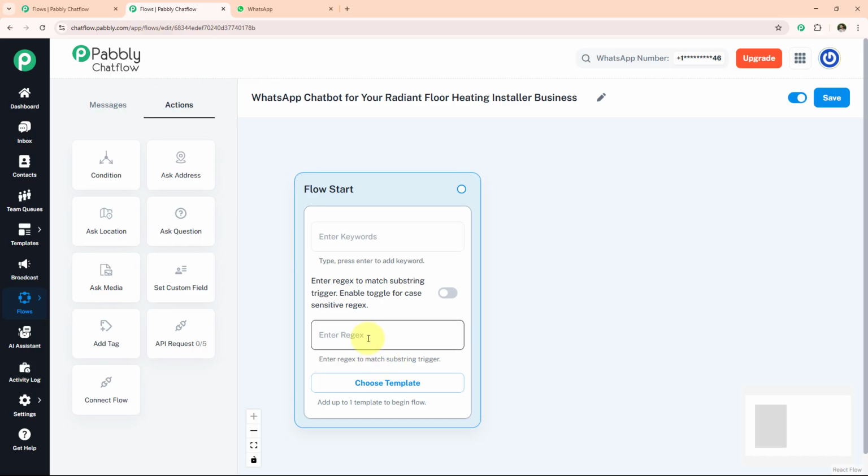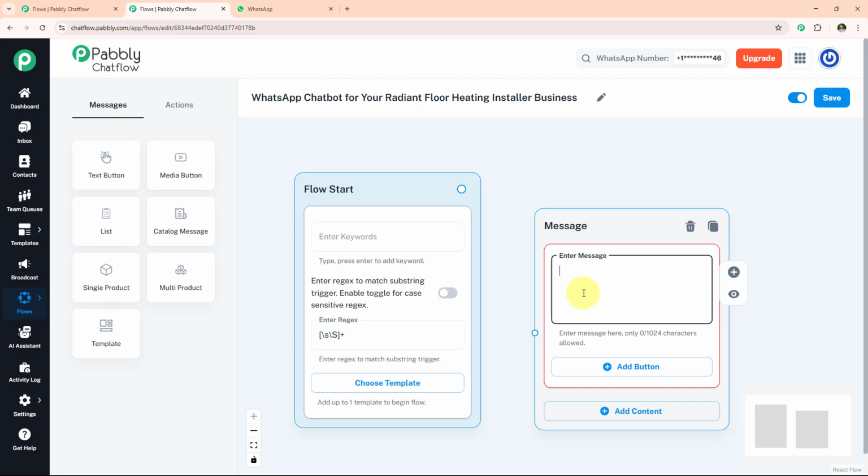Now we enter regex. For regex, we use the format. This format helps us to trigger the chatbot. When user types anything, then our chatbot will be triggered. We can also trigger our chatbot with the help of keywords and template. Now we take text button and write a welcome message on it.